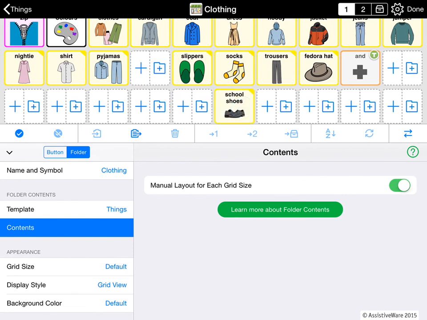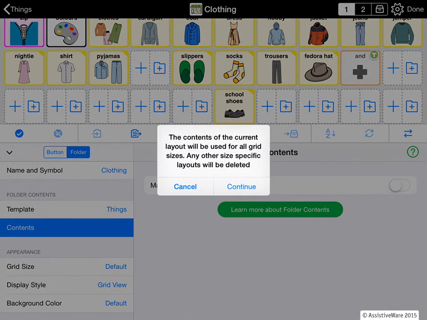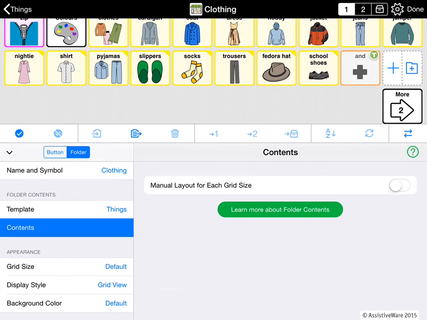So now let's see what happens if I decide that I want to go back to the old situation. I tap and I get a warning. The warning says that the contents of the current layout will be used for all grid sizes. Any other size specific layouts will be deleted. That means if I've done a lot of work and actually customized this folder in all these different grid sizes, if I set it back to no longer use the manual layout, then I will lose all those customizations except the customizations that I made at the particular size that I am setting this back to. So I'm going to press continue now, and now I'm back to a folder where I can just add a button at the end.